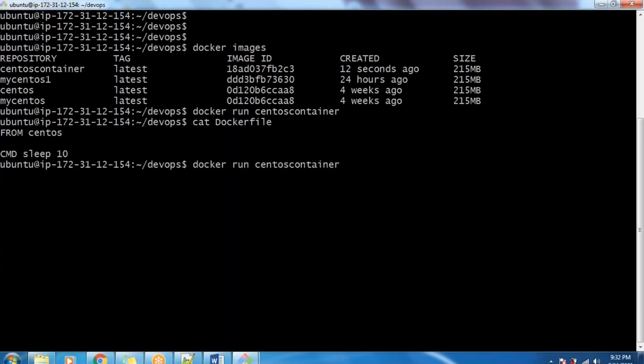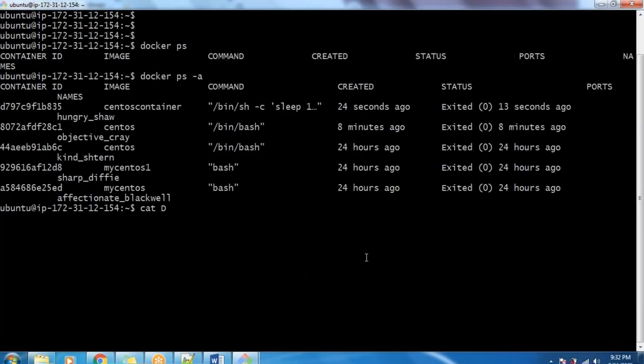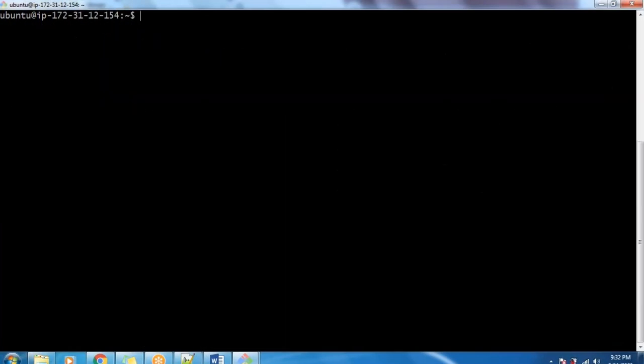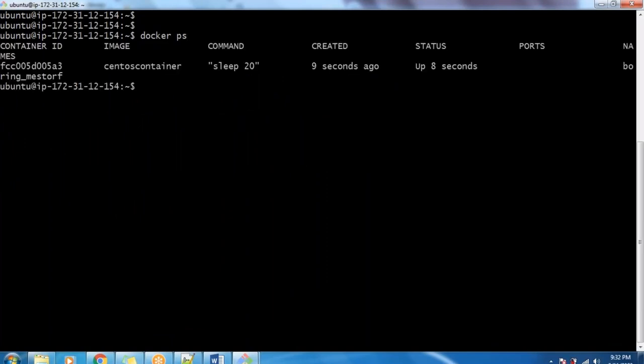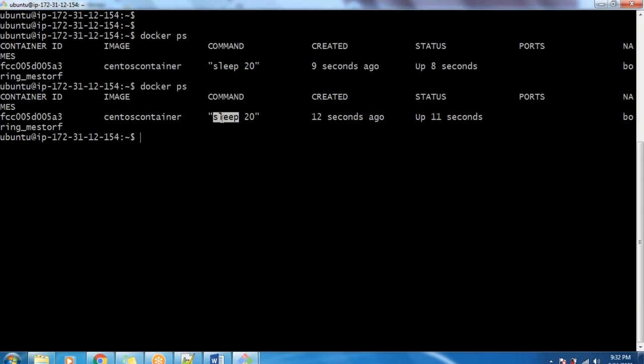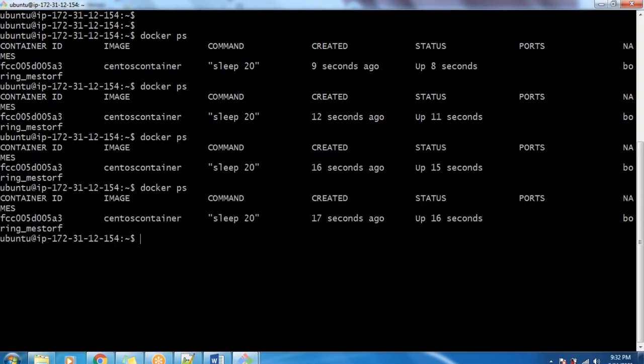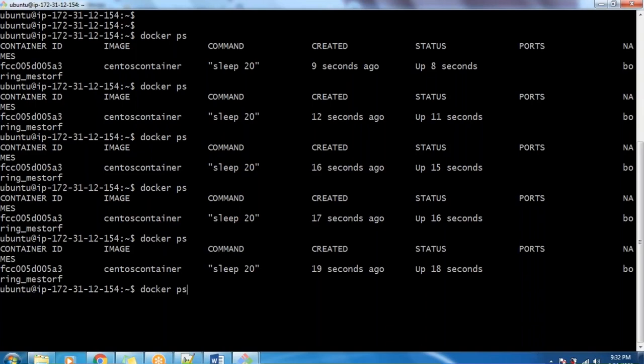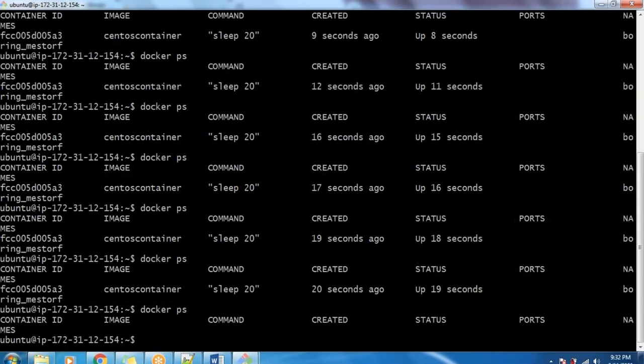So the same command, docker run centos-container, and I'm going to pass a parameter, sleep. Right now you can see I have mentioned 10 seconds. Let me mention 20 now. Enter, and let's check in the other terminal. docker ps. See guys, one more container has been created, and the command it is executing is sleep 20. 16 seconds, 17, 18, 19, 20. Now you can see the container has exited permanently.